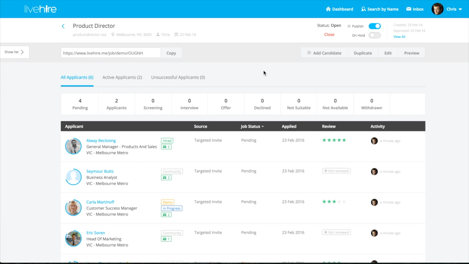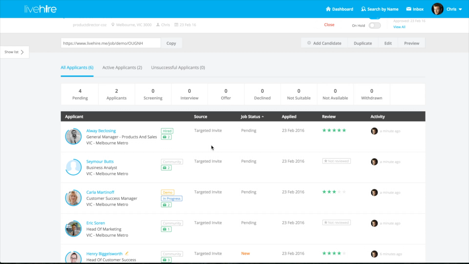You can see here on the job itself that there's a whole bunch of different statuses across the top here in terms of different actions. So we've got 2 that are applicants and 4 that are pending. And those ones that are pending are the ones that we've sent the targeted invitation out to, and we're still waiting for them to accept that invitation.